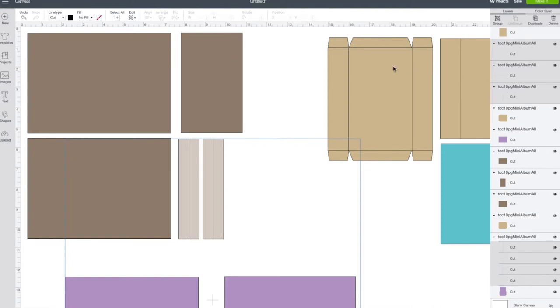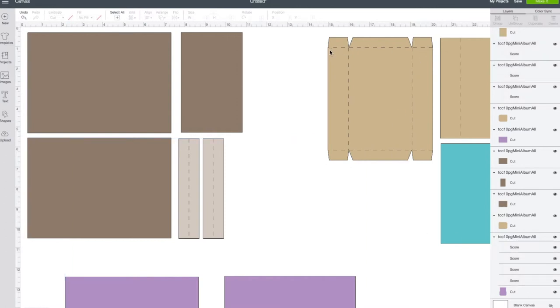There. Now once you have them all selected, release your Shift key and come over to the top left and you'll see line type and it says cut and there's a little arrow. Click on the arrow and in this drop down menu choose score. Now that will change all of these. You'll see where we selected them before and they said cut, they now say score. You'll also see that these solid lines have turned into dash lines.